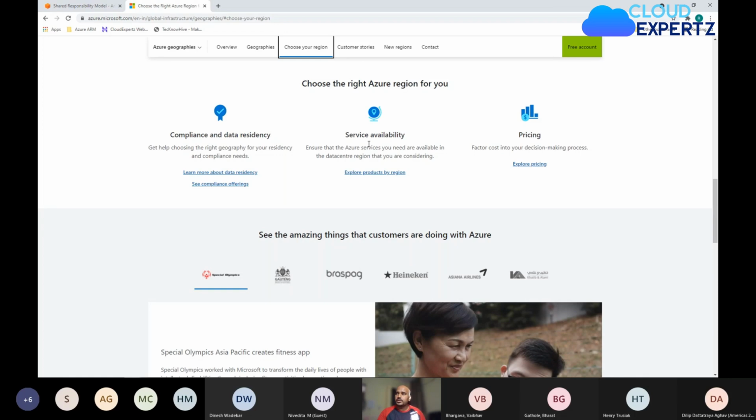Service availability: let's say you want to choose South Africa as your region, but that service is not available there, so look for the service availability. And then pricing: not all the services are offered at the same cost in all the regions. The prices are also different. So keep these factors in mind. Then there will be other factors also like performance, but these are the main factors.